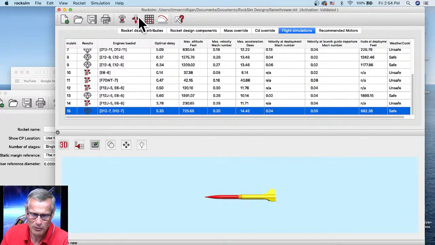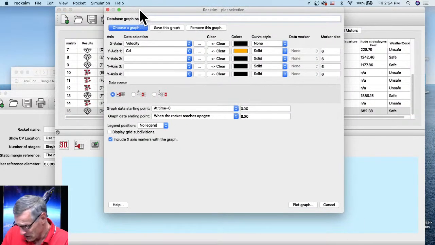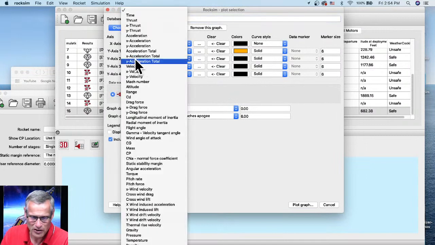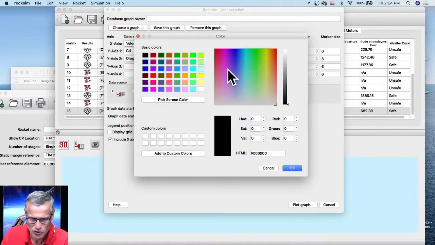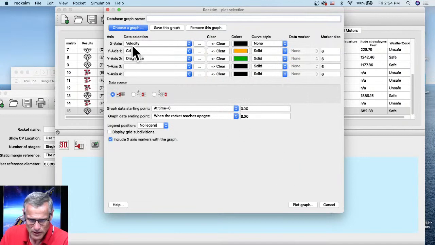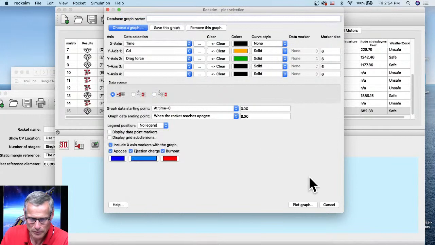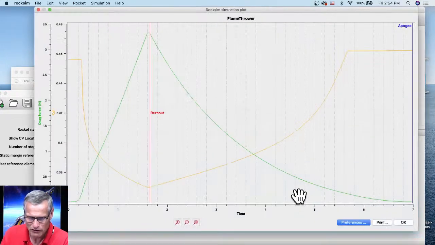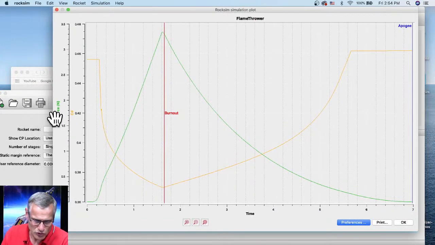So now I'm going to go to plot graph, and I'm going to plot the drag force and the coefficient of drag at the same time. I'll make the drag force green so we can tell them apart. And let's plot it versus time. And plot graph. Okay, so here's my graph. So drag force is in newtons.